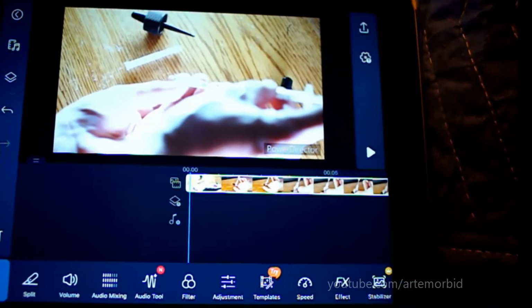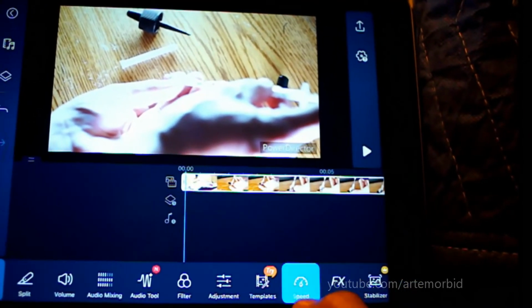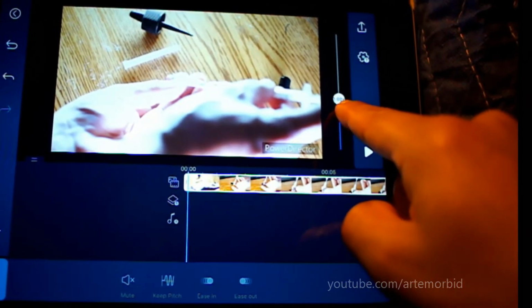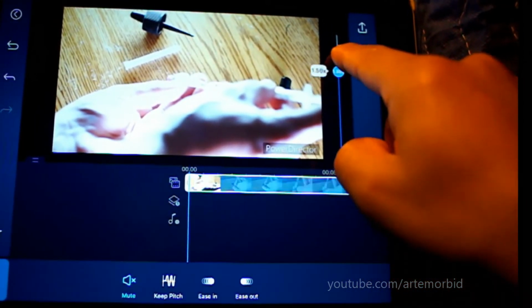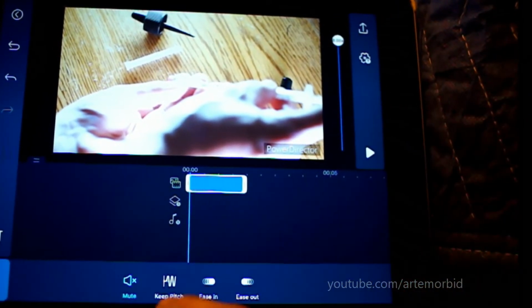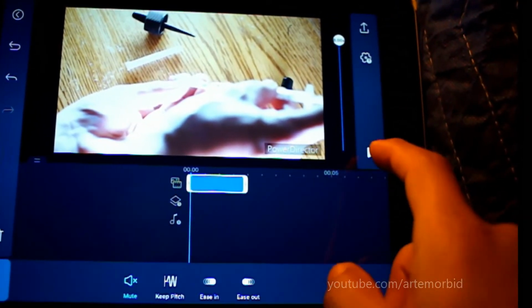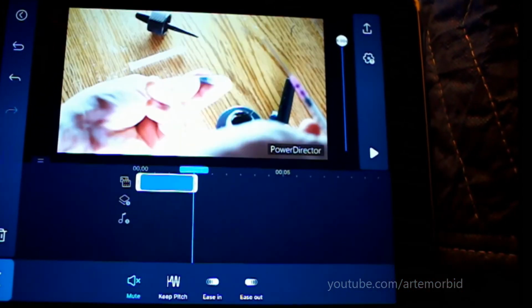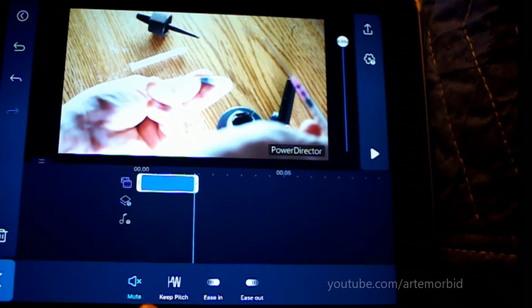Let's take a closer look. So, speed button, and then on the top, you can go up. If you go up, the faster it goes. So 8 times, and watch how fast it goes. If we hit play, watch how fast it goes. Okay, so that's the speed up, right?